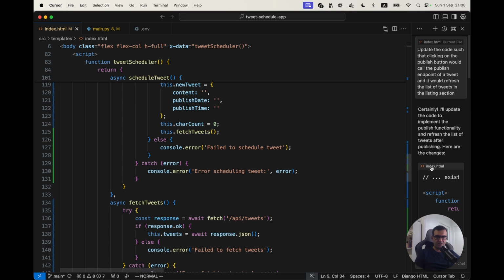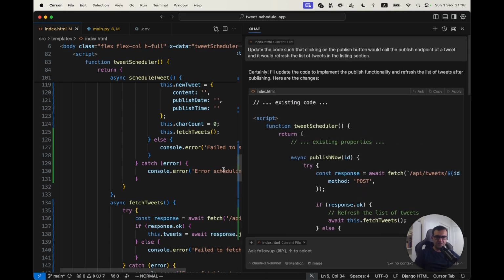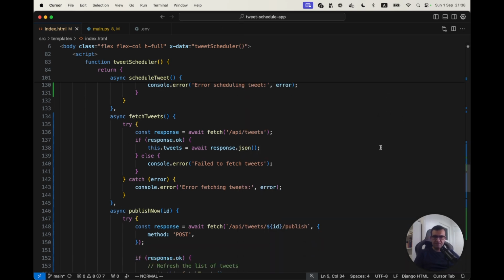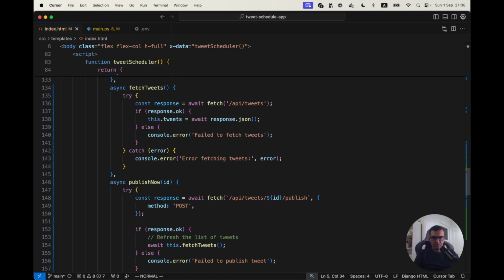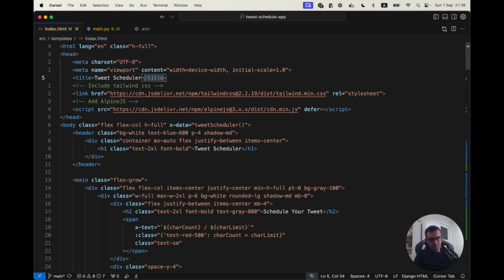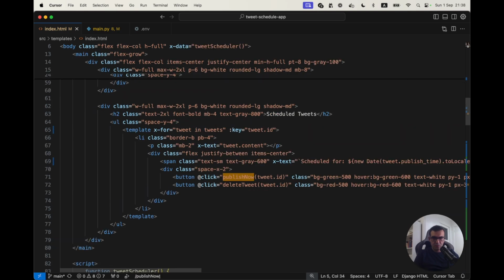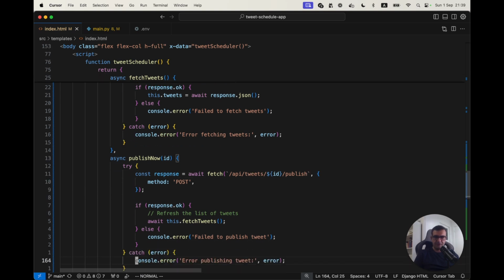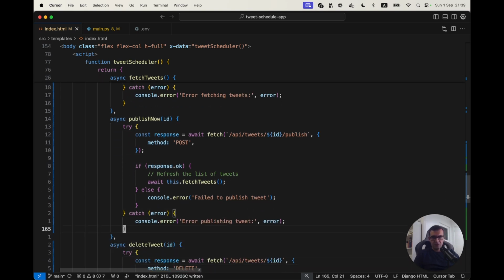Or did I approve it already? Honestly, by this point, I'm not even following. Publish now. Oh, it's already there. Okay, then I didn't notice it. Oh, yeah. It's not part of this. It was previously added as a placeholder. Okay, fine. And then that's publish now. That's calling that. Okay, fine. Great.